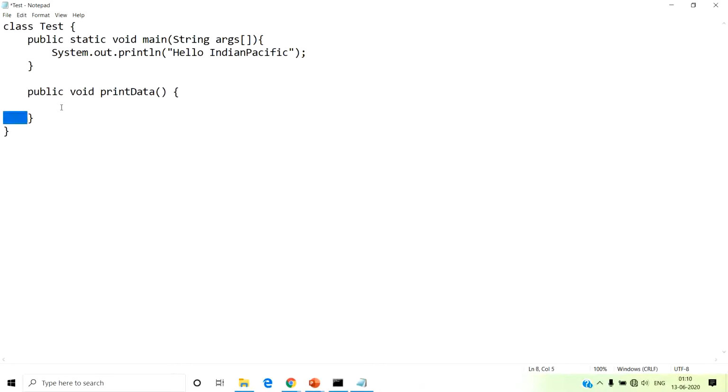If you know C and C++, then you already know that there are functions in C and C++. The same thing in Java is called methods. A method can also have a return type. Suppose the method is returning integer. This integer is a data type. We will see the concept of data types separately. So it is returning integer, so we have to write a return statement like this.